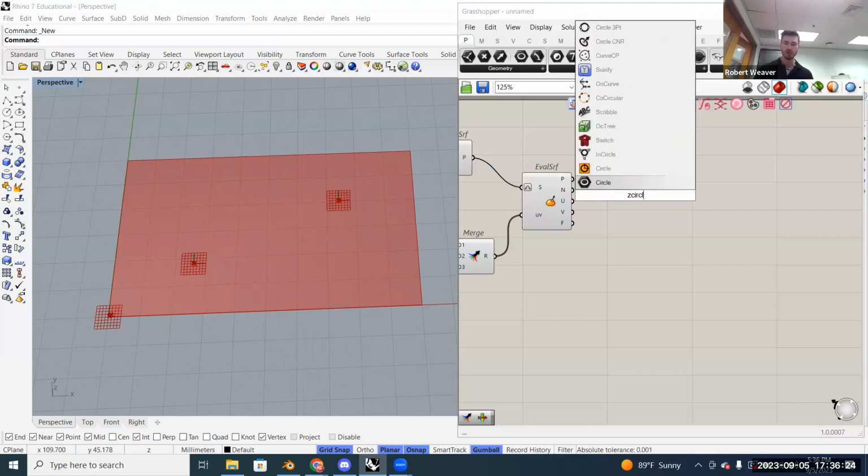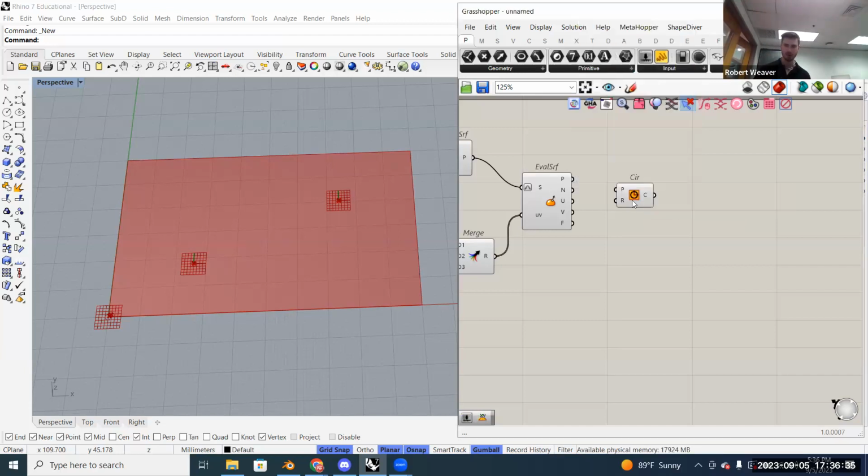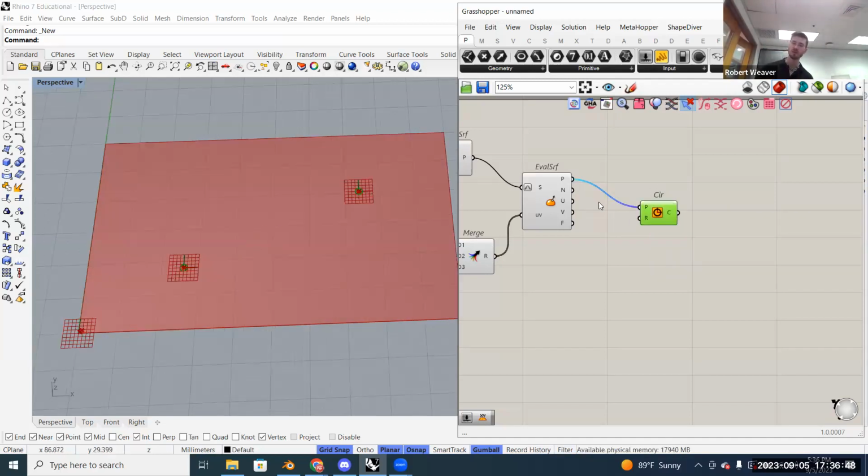So if we use a circle component, this orange circle is going to have 2 inputs, the location and then the radius. So we have location, we have those 2 points. We can use the output of the points to inform where the circles are going to start. So if we plug the points into the plane input here, we'll get 2 circles. They'll be pretty small because I think by default they have a radius of 1. But we can change this radius with some more sliders.